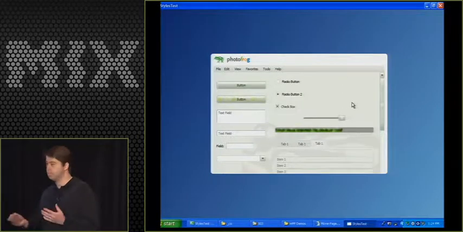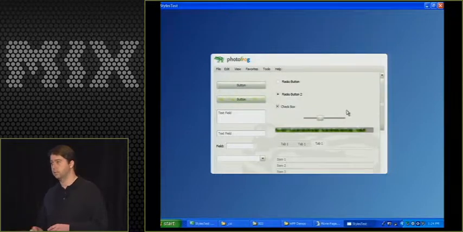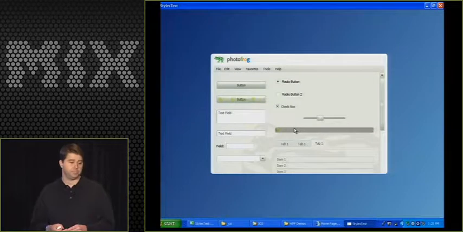And again, you see we're still following the same conventions. Users aren't going to have a hard time understanding what this application is or how it works. It just has its own look and feel.